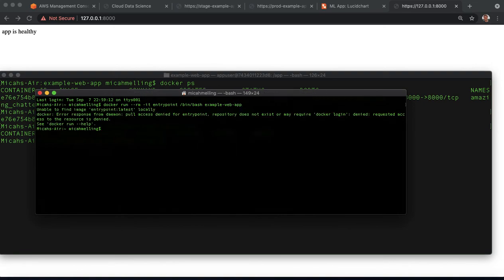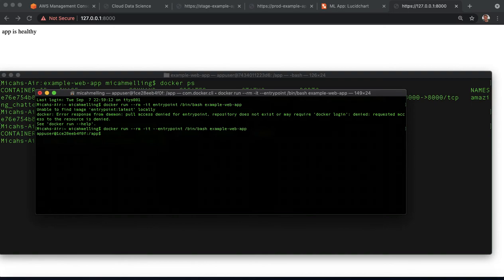Unable to find. Oh, I think I have to pass in entry point as a flag. Yeah, forgot to do that. So this actually has taken us directly into the container right now. So this will kind of make the idea concrete that literally when we're defining a Docker image to spin up a Docker container, this is just coming up with an isolated compute environment for us. That is all that it's doing.